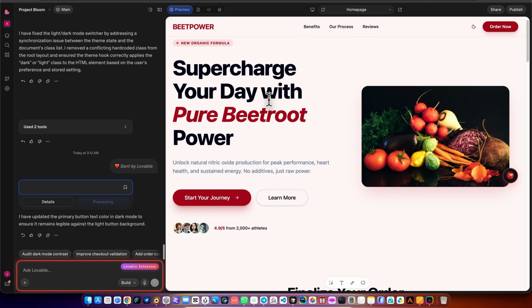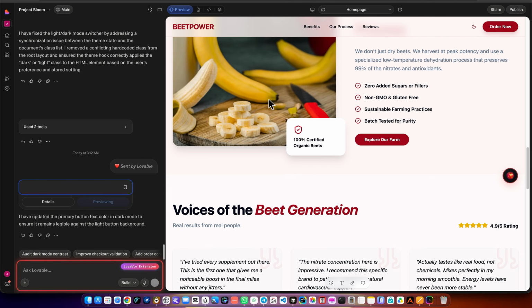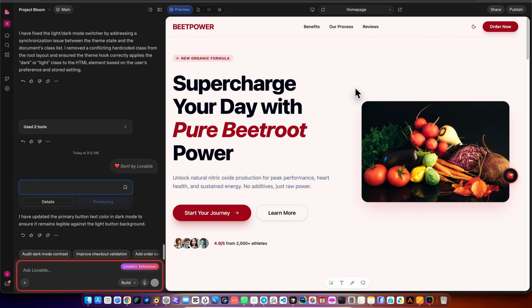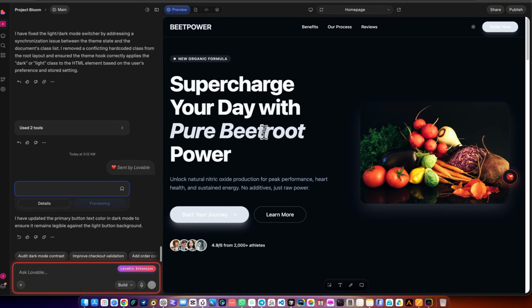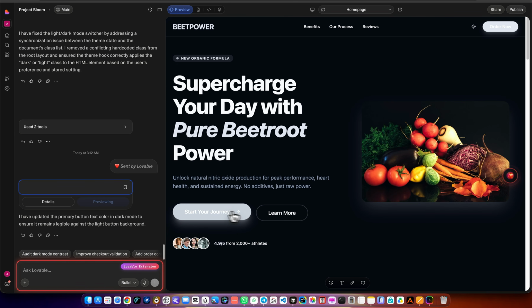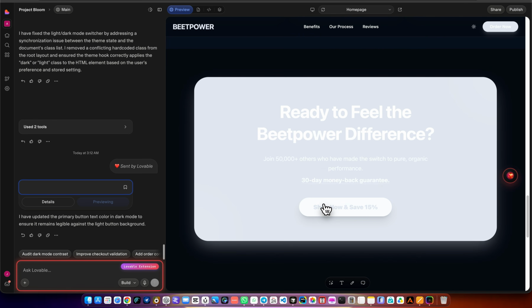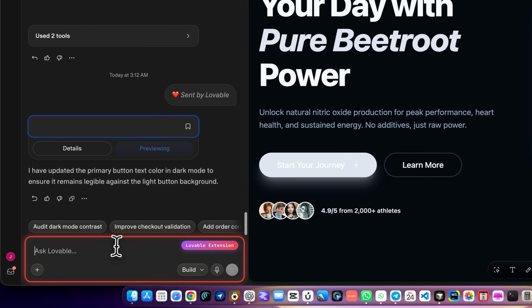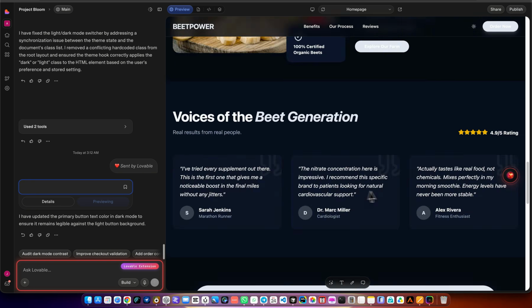So in this website, the landing page, we have the light mode and dark mode. Okay, so the light mode is looking good, but we want to make some changes to dark mode. When we switch to dark mode, you can see the button gets white, and also this section doesn't look good. So we will improve these. Okay, so let me send a prompt so that it can change the button color in the dark mode, and also this card.